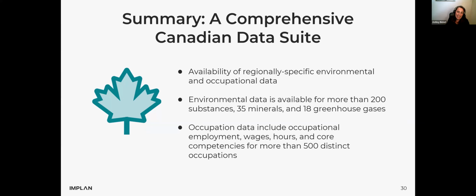And the most exciting thing is that it is available at high levels of granularity in terms of geography. It is available down to the sub-provincial level in terms of specific pollutants, and as well with detailed occupation data up to the 516 unit group code. So I am going to pass it over now to Eric to put the IMPLAN Canada data to work.